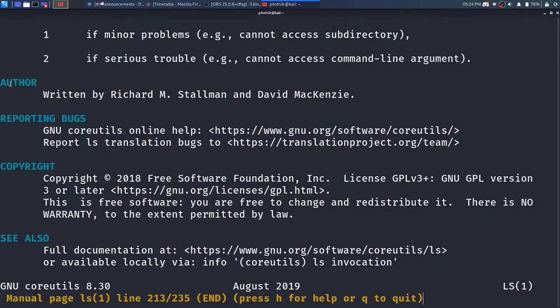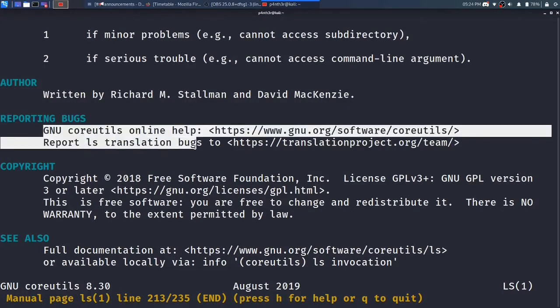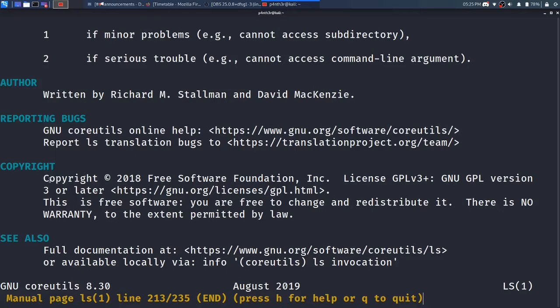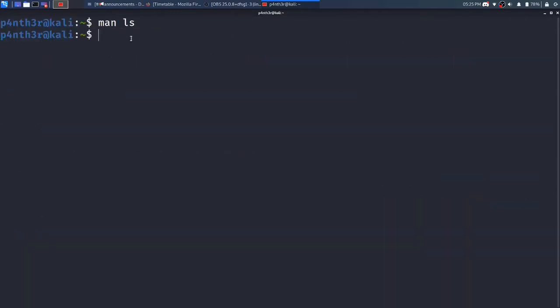At the author section, you will get the author name, and here it is reporting bugs. See here, copyright, where it is giving the license of that command, and see also. If you want to quit from the man page, you have to press the q button on your keyboard. I am going to press q. So that is it for the manual of ls.